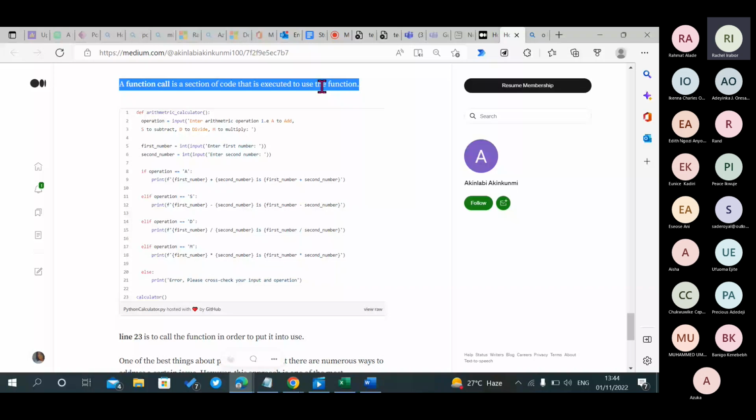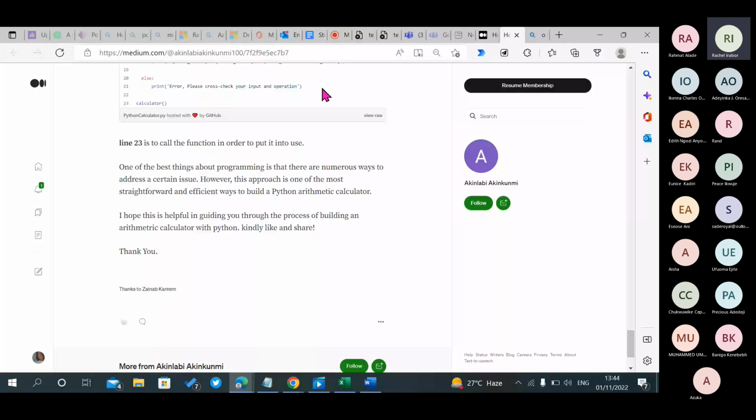And to end it, you just said one of the best things about programming is that there are numerous ways to address a certain issue. However, this approach is one of the most straightforward and efficient ways to build a Python arithmetic calculator. And this looks great. I hope this is helpful in guiding you through the process of building an arithmetic calculator. But for this conclusion, you should add more words.